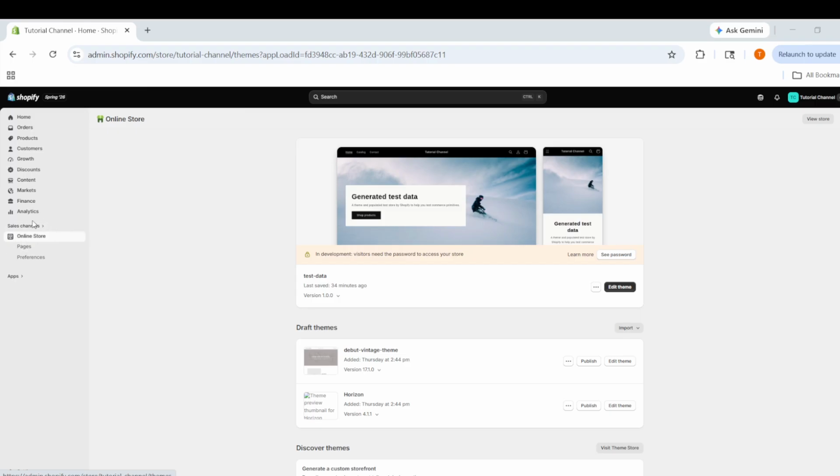Next, go to the Online Store section. You will usually find this in the main navigation on the left, and it is where Shopify lets you manage themes, preferences, and other store-wide settings. Clicking Online Store helps you reach the area that controls how your storefront behaves, including security and spam protection.